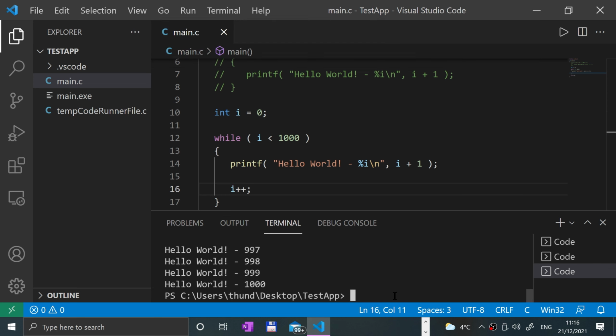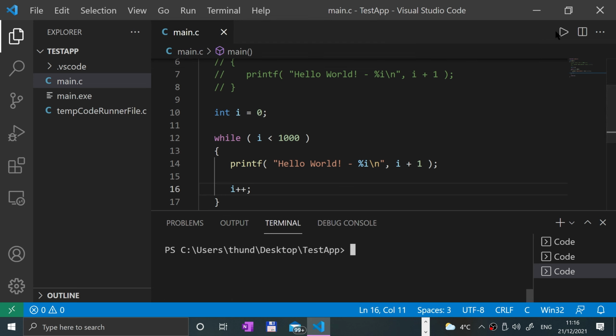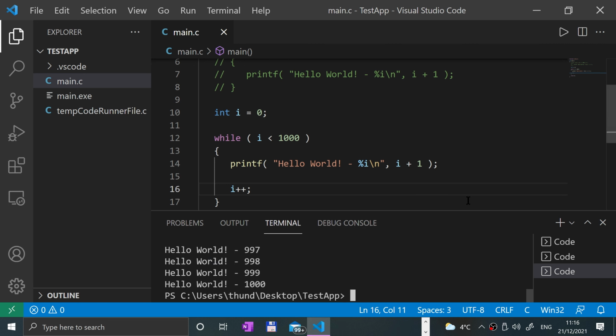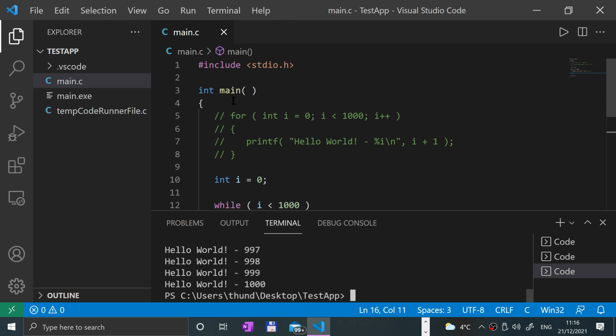And if I just give this a quick clear, give it a run, you'll print out 0 to 1,000. So that's the difference between a for loop and a while loop.